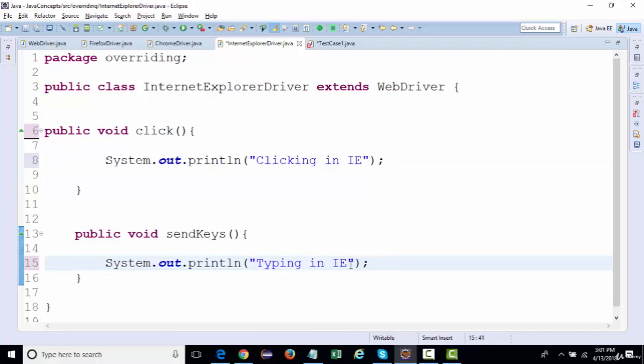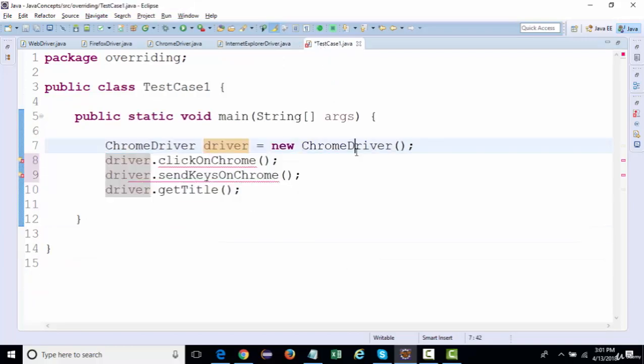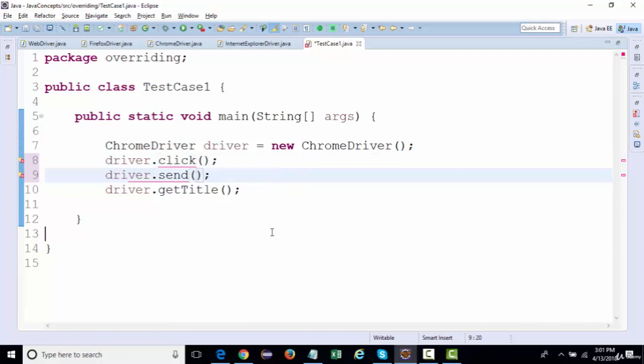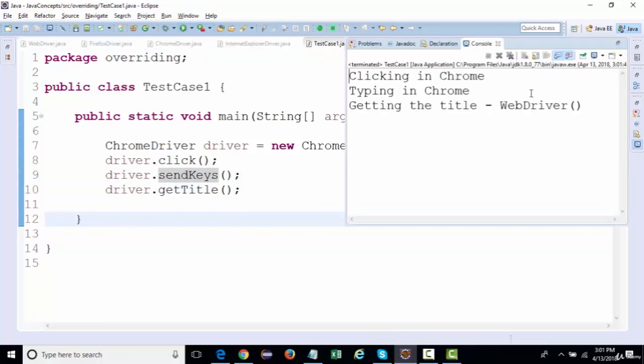Right? So whichever browser you're now working on, you need not do any changes in the code. You just need to call the click method and the send keys method, right? And as per the inheritance tree, the child class method will be called first and then the parent class method. Right, so if the definition is missing in the child class, then the parent class will be executed.